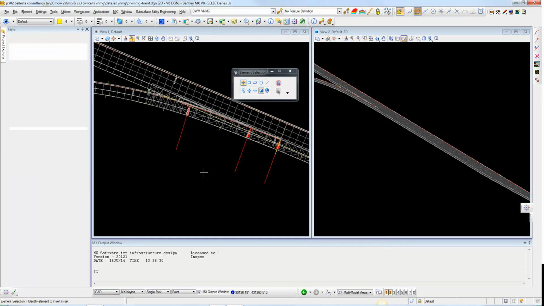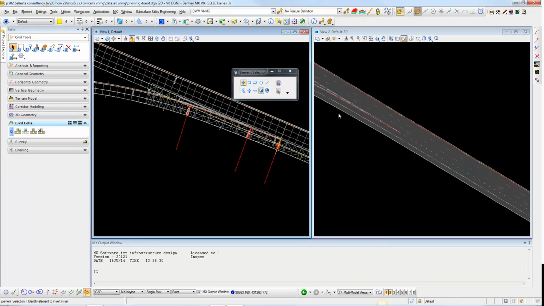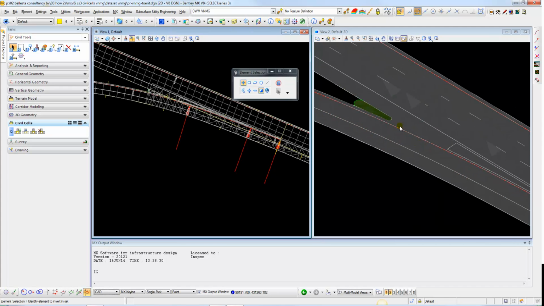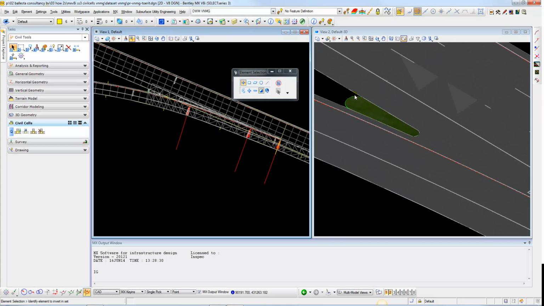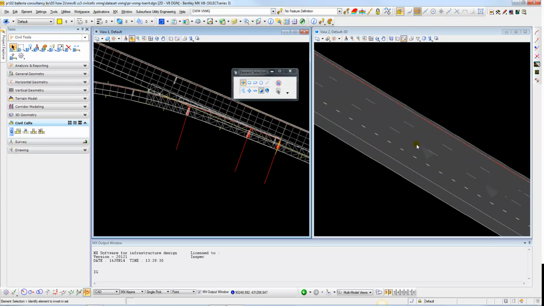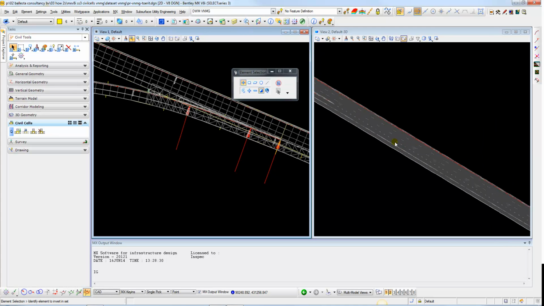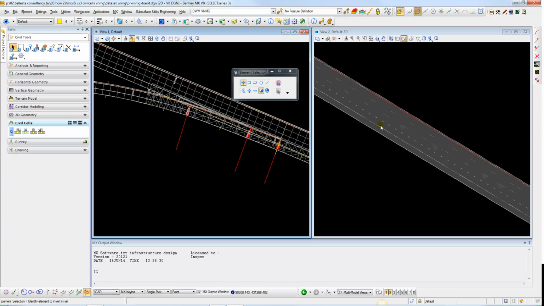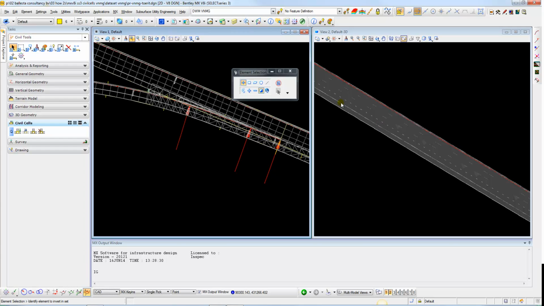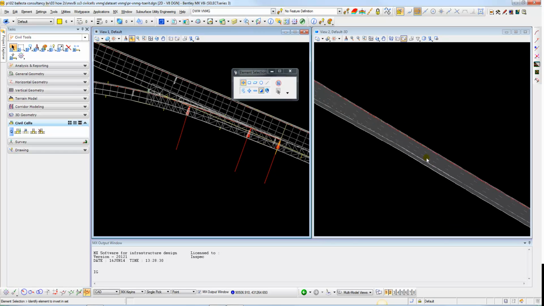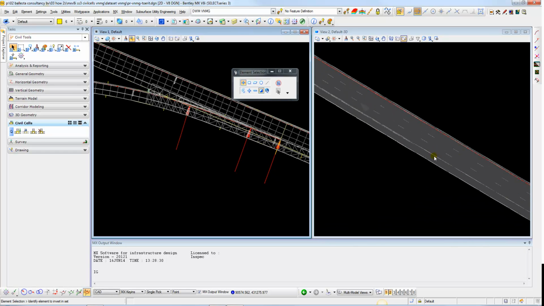Alright, I will escape this, and I can show you now what has been done. What we'll see is that the earthworks have been clipped and connected by a circle. The road markings have been done, and we also have extended it with the lane, the entry lane, and we have some road markings at the end.